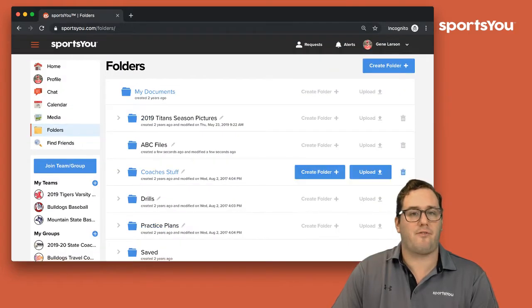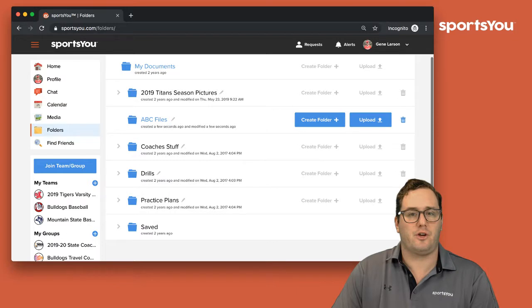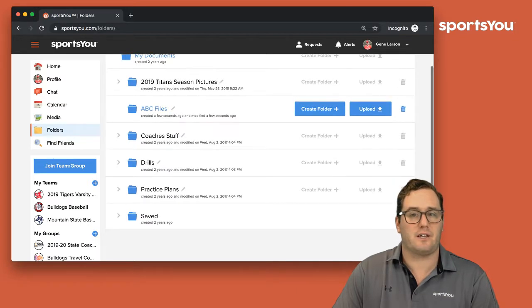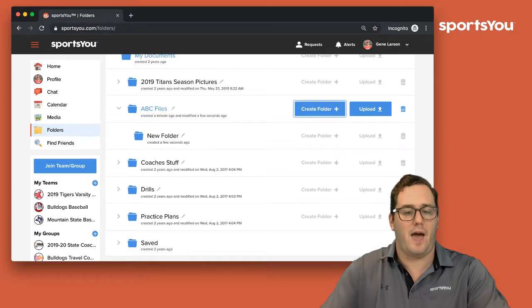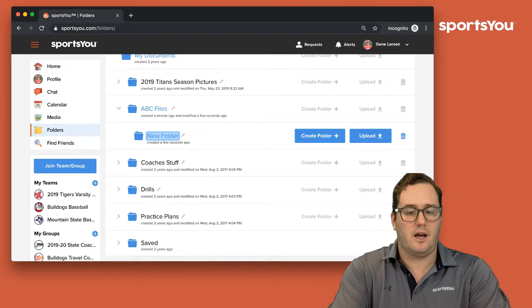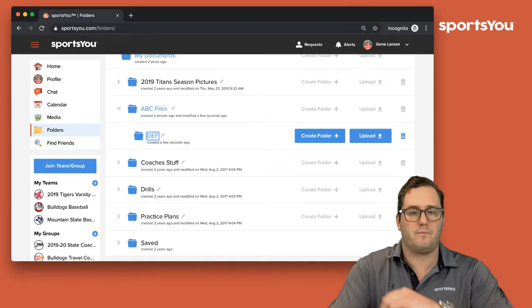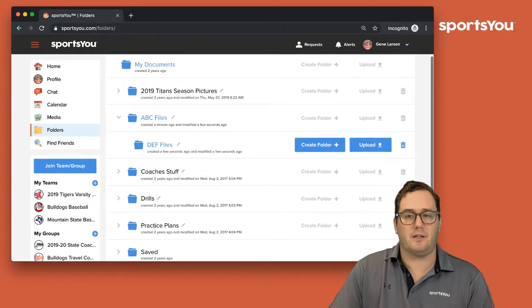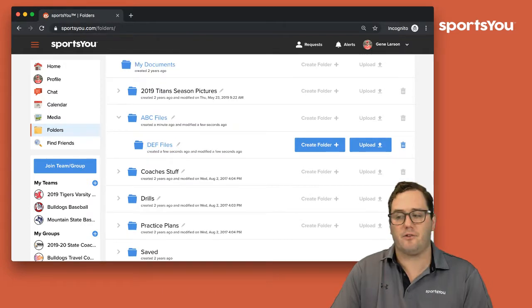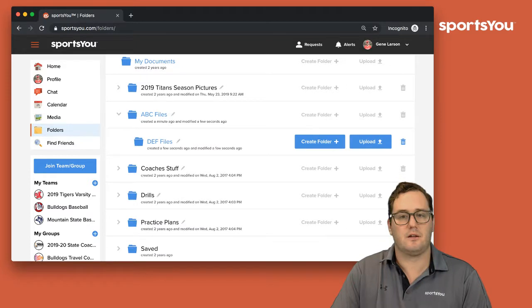If you want to have subfolders, you can do that as well. So under ABC files, if I click the Create Folder button there, we'll have a subfolder. Now I can go ahead and create another subfolder. If you mistakenly create a folder, you can simply delete it by hitting the trash can button on the right-hand side.